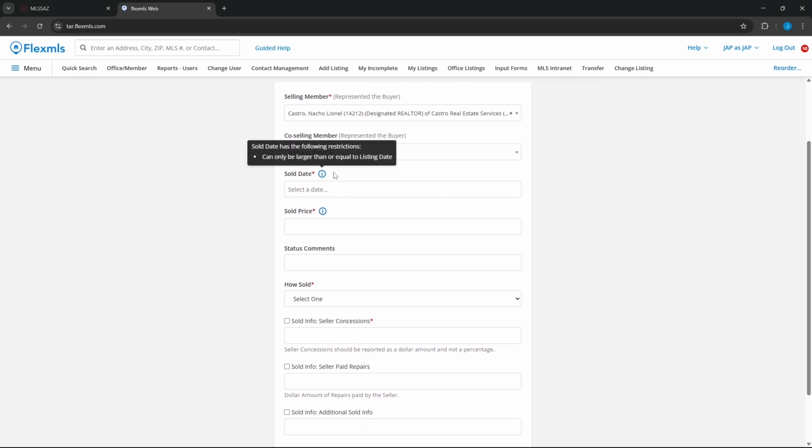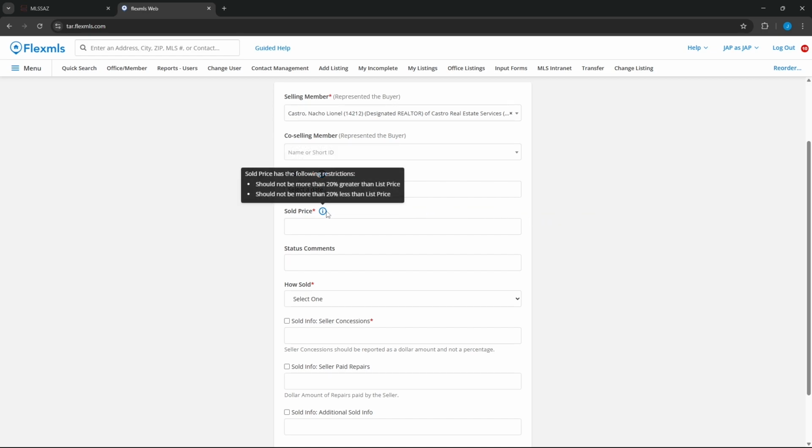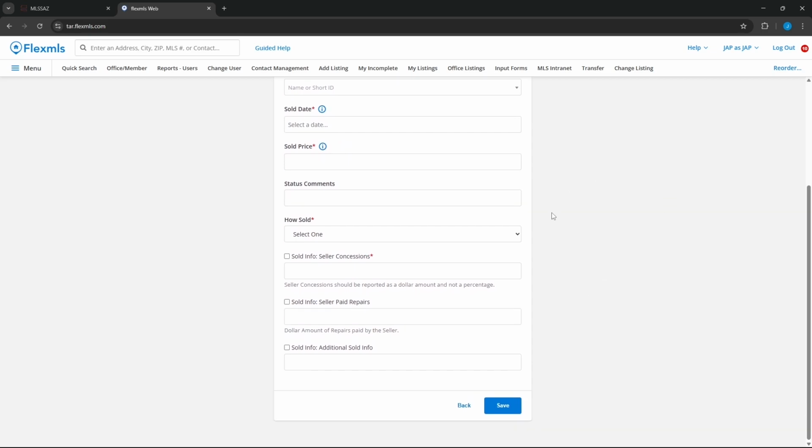As for sold dates, there is one restriction. Just hover over this info bubble. The sold date can only be larger than or equal to the listing date, so just be aware of that. And sold price below that has 2 restrictions. Sold price should not be more than 20% greater than list price and should not be more than 20% less than list price. And then that takes us to house sold.